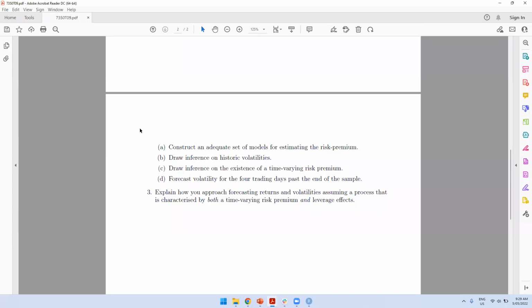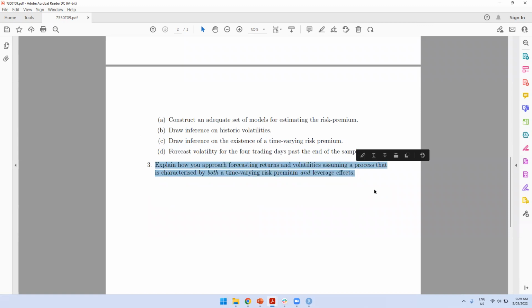Now for question 3, we're asked to do a little bit of a discussion of how we approach forecasting returns and volatilities, assuming a process that is characterized by both a time varying risk premium and a leverage effect. The main takeaway, the way I see it, is that if we have a case like the Merck stock price, with both a time varying risk premium and leverage effects, it's very sensitive to volatilities. So it will be responding to past behaviors in a sensitive way.